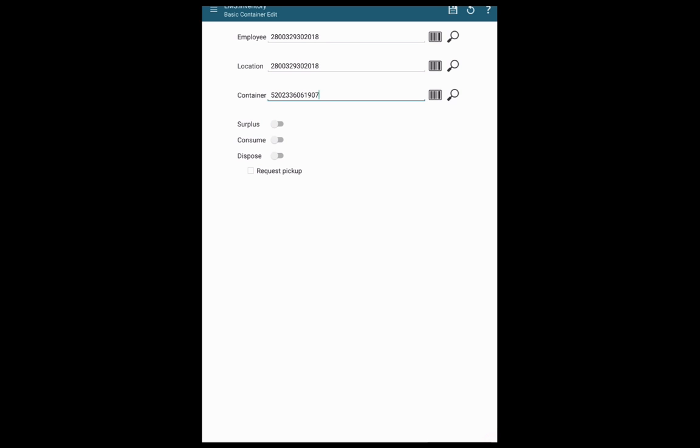Within the Basic Container Edit form, you can work with fundamental container functions of the EMS software. You can mark containers as surplus, consume the quantity of the container, or dispose the container. The location and employee information will remain on your screen, but the container information will be reset in order to continue editing in the same location. If you want to request a pickup in addition to disposal, tap the Request Pickup checkbox.